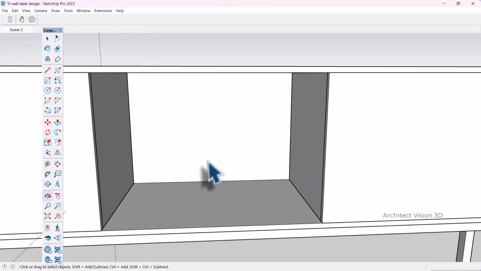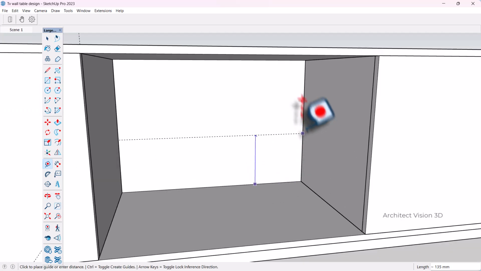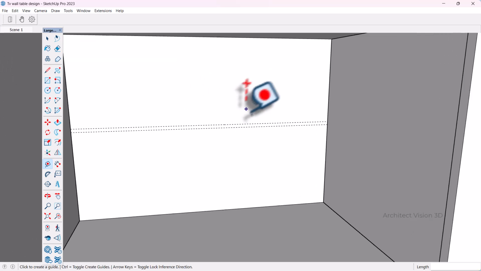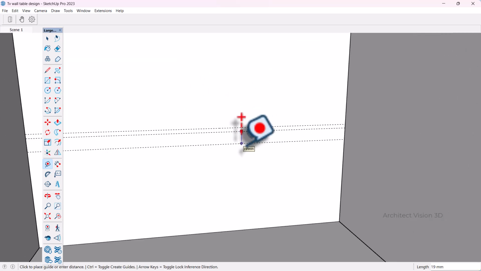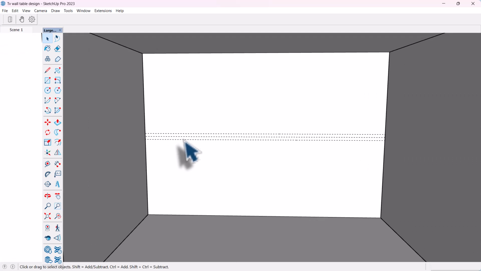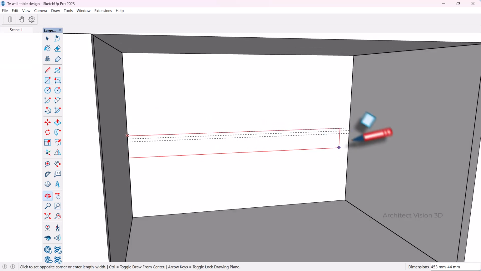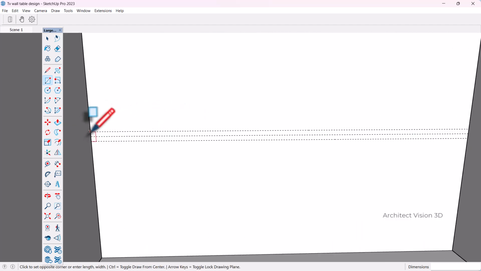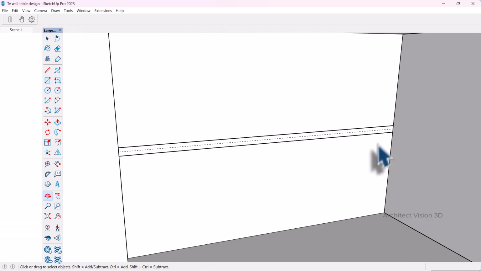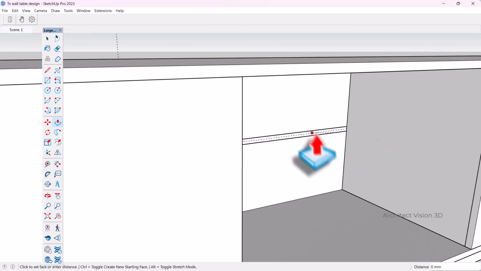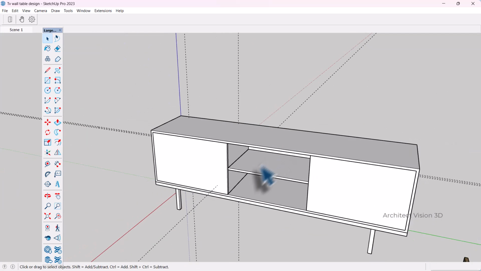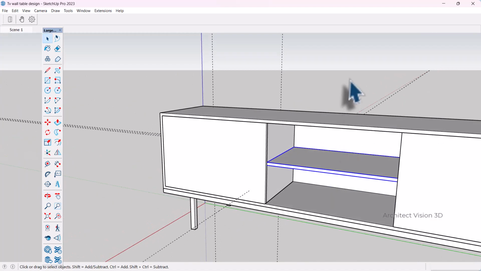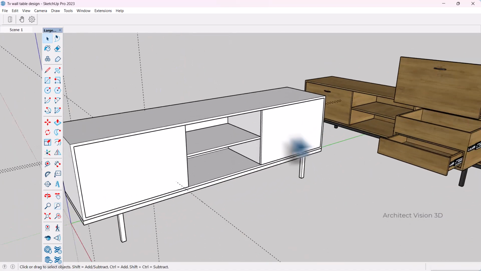Okay. And then I use the tape measure from here, 6. From here, 6. Use rectangle tool. Okay. Use push tool. Put from here. Okay. See time. Click make group. Okay, done.